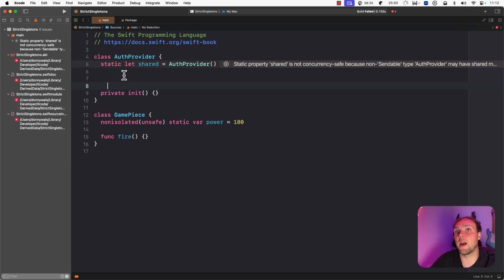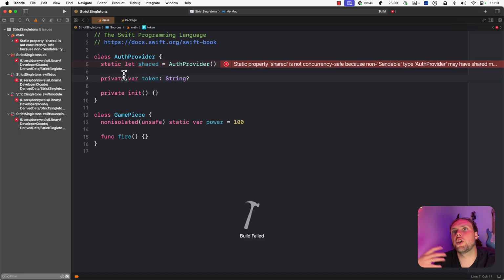Now, if auth provider has some mutable state, like I'll have here, var token, I'll make that an optional string. Now I have shared, and now I have state inside of auth provider and it's mutable. And even though it's private, we can potentially mutate this state from multiple tasks.